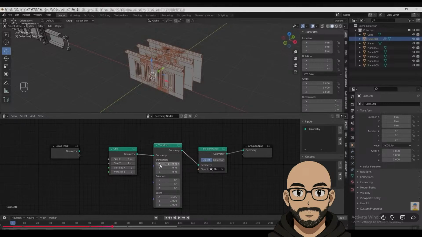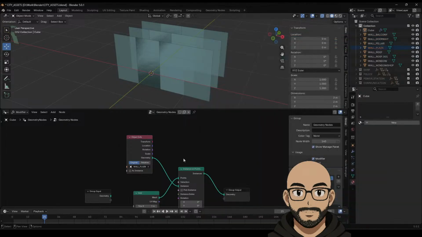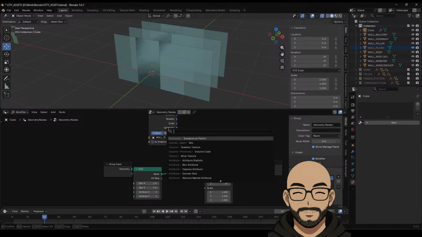Then rotate the x-axis 90 degrees. Transform. So can I just transform? Or is this different? I'm thinking you have to do Shift A, search transform.